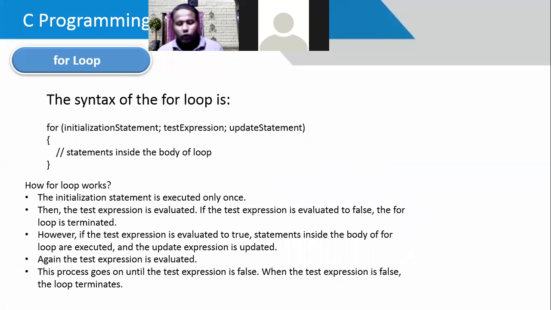So how does this for loop work? A for loop contains three parts. The first part contains the initialization. The second part contains the test condition, where you check a condition. The third part is used for increment and decrement. The initialization statement is executed only once, so first the statement is initialized only one time.